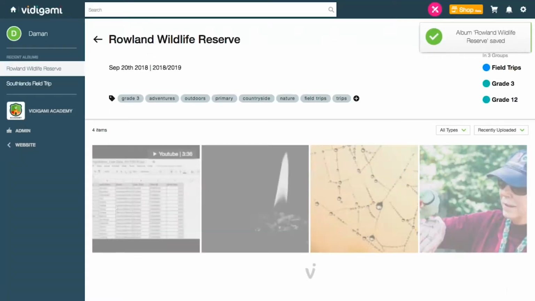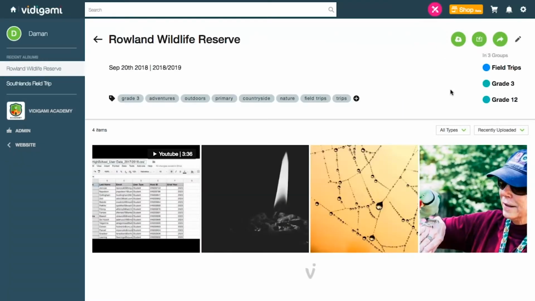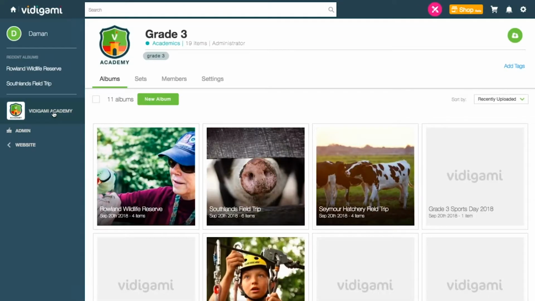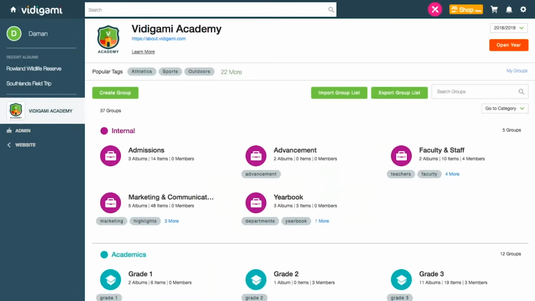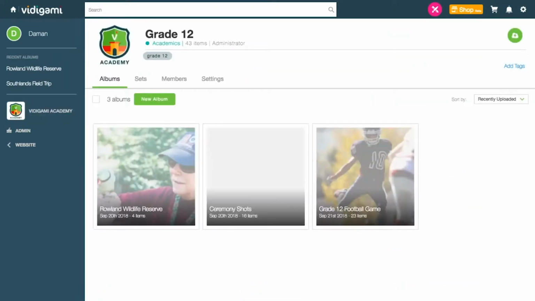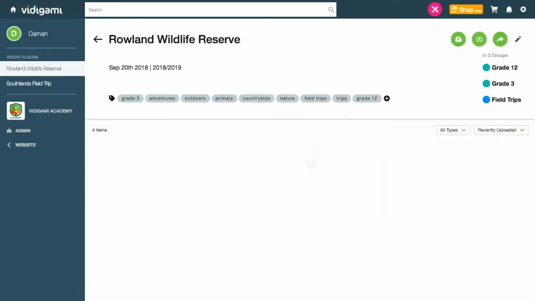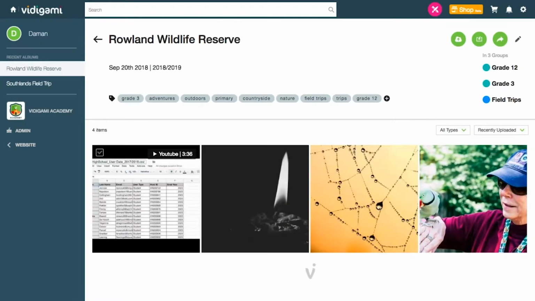Very important to hit save. And now, as you can see, it shows us it's in 3 groups: field trips, grade 3, and grade 12. So if I hop back out of grade 3, I hop back out to our group directory over onto grade 12. You can see that same album is now also living within this one group.